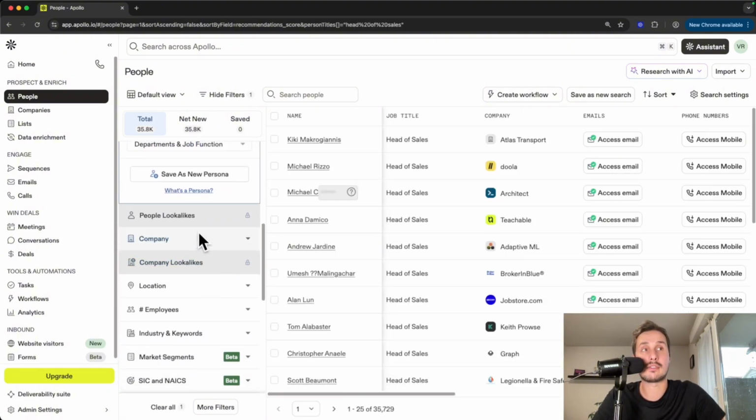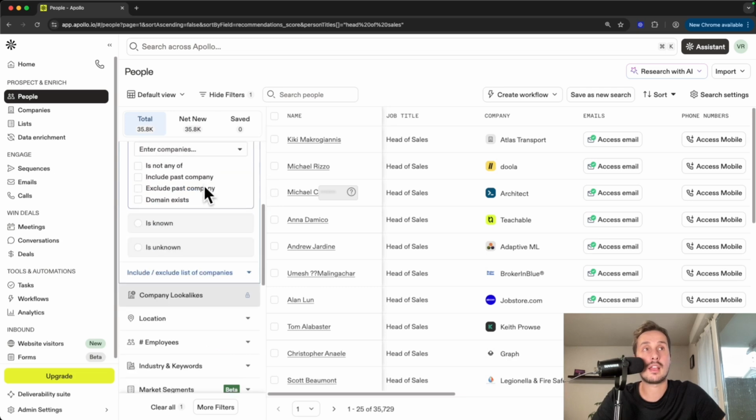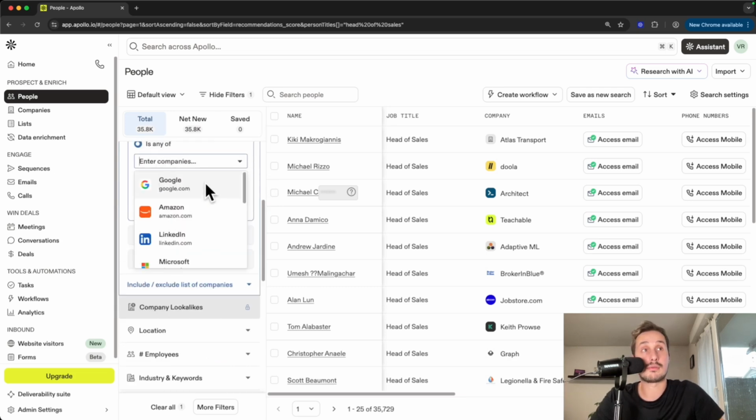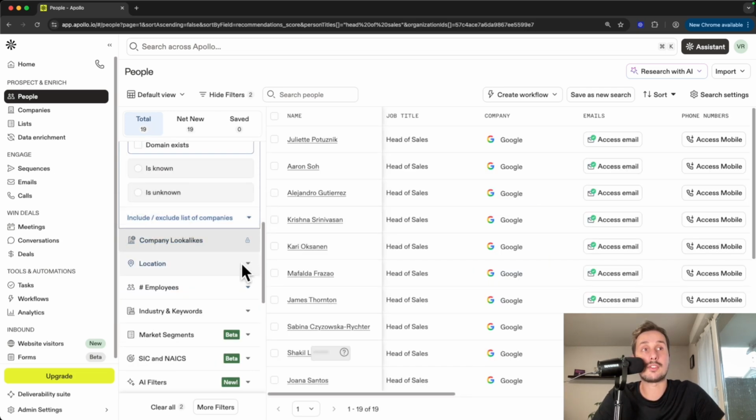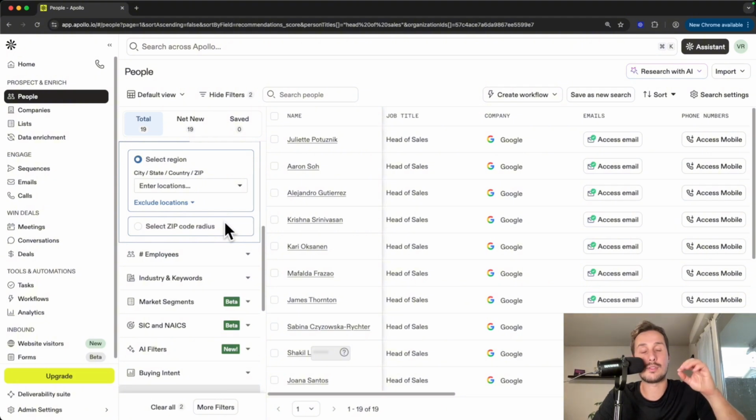Then here you have a company. If you want to target some company, for example, Google. Then you have location, and you can basically target people based on where they live or where the company is based. So it's useful if you target, for example, specific countries. For example, you want to target people based in the US. You can do that on Apollo.io.